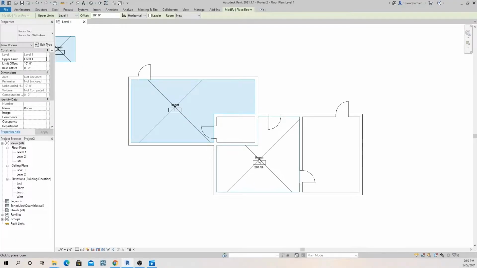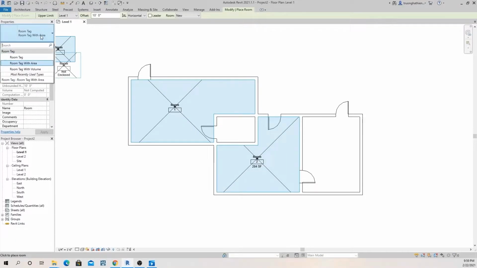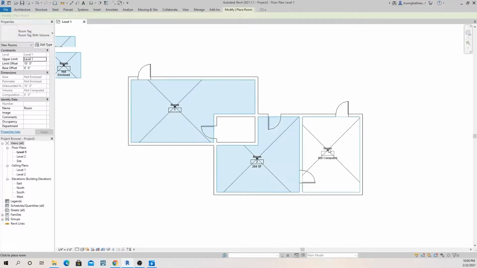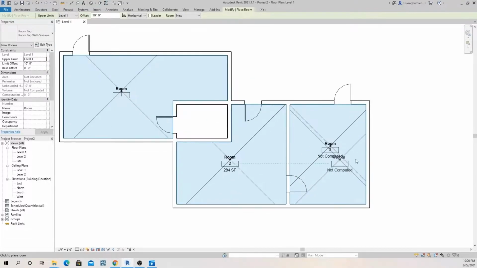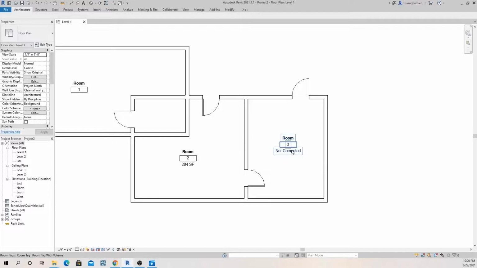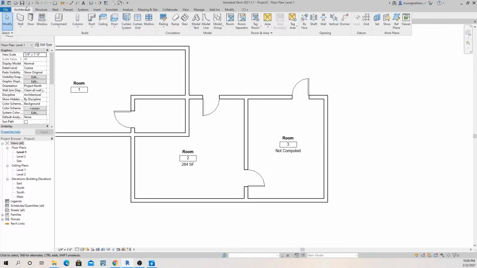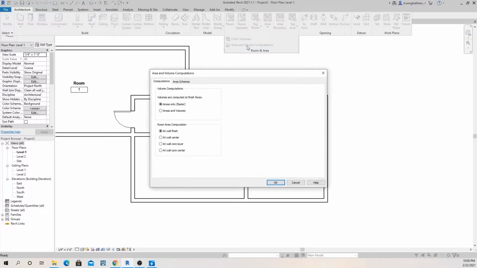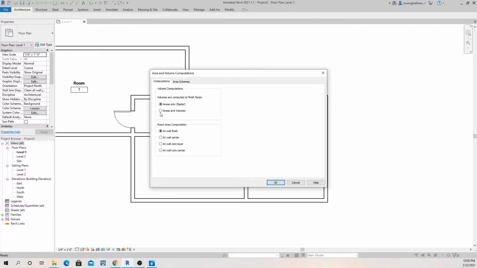Okay, I try to apply another option with the room number and the square feet, that's area, this way. And the third option, you can see we place the room tag with the volume, but this is not computed. How to make it appear like the volume number? Move to the room area, click on area and volume, and change the option from area only to area and volume. Click OK.